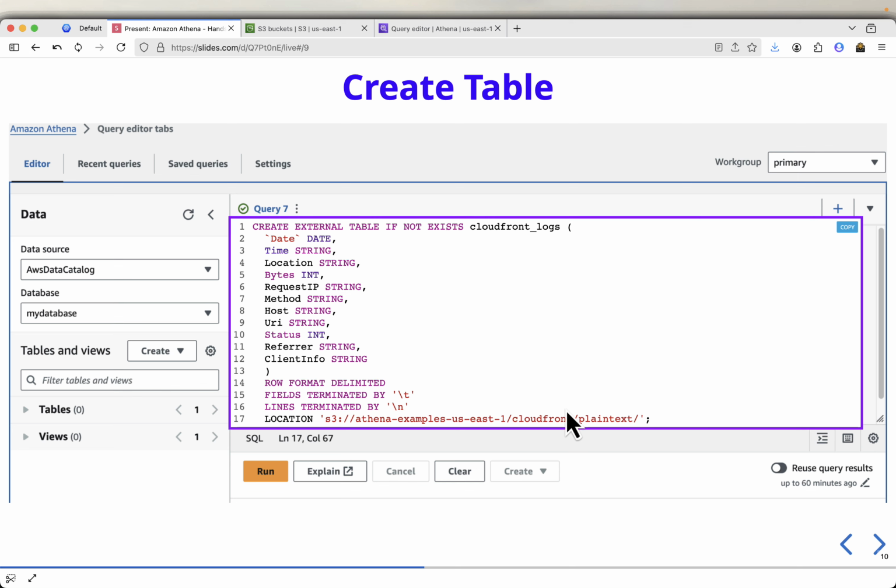And now we will be creating a table. This command is saying create external table if not exists, and this will be the table name. We are specifying the column on the left-hand side and the type of the column on the right-hand side. We have date, which we have to quote in backticks because date is also a keyword, and then time, location, bytes, request IP, method, host, URI, status, HTTP status, referrer, and the client info.